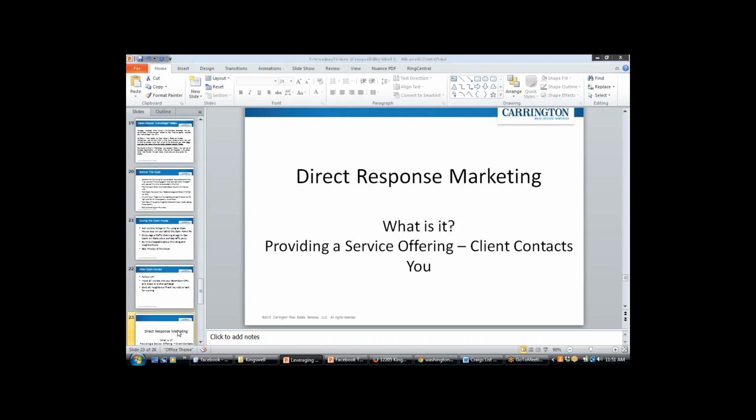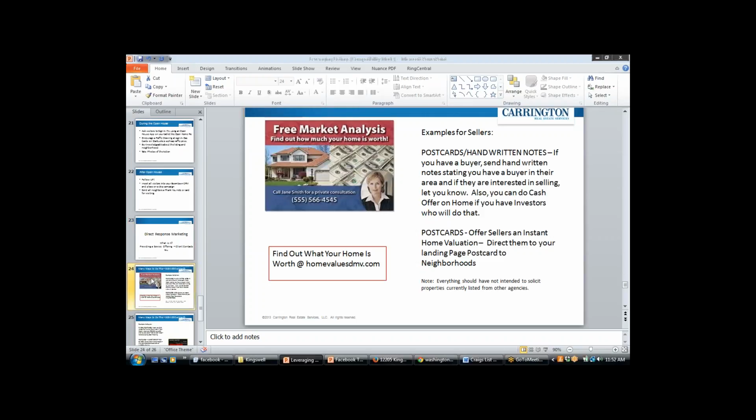Now let's talk a little bit about the other traditional source of marketing, which is direct response marketing and postcards. What is it? It's providing a service offering and clients contact you directly. So we're really big on value proposition. You want to be able to show a consumer that you are offering something of value. You're offering them information. And of course, anybody can just Google things, but you want to put this on your marketing pieces. So this is a sample of what a standard postcard will look like.